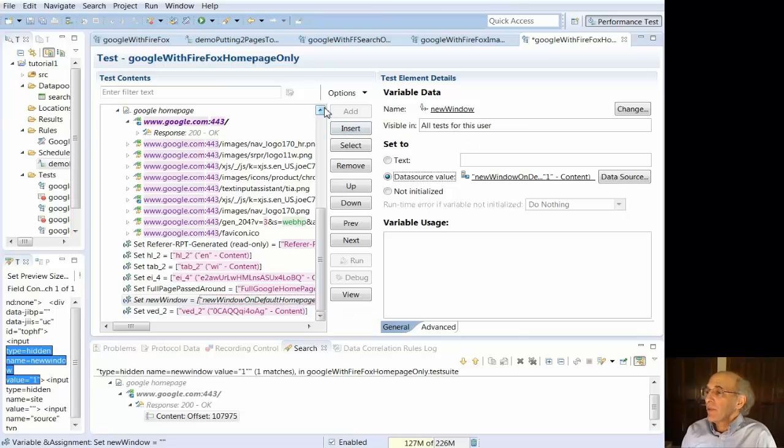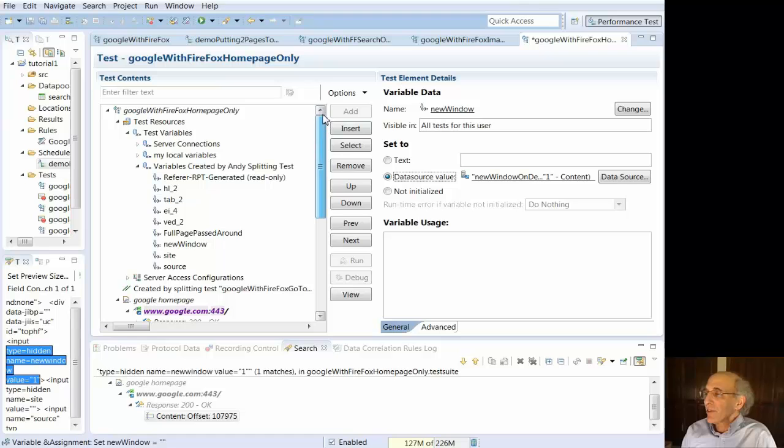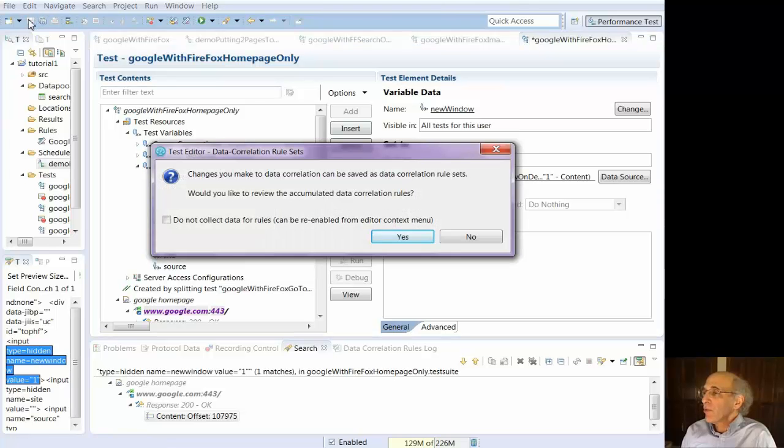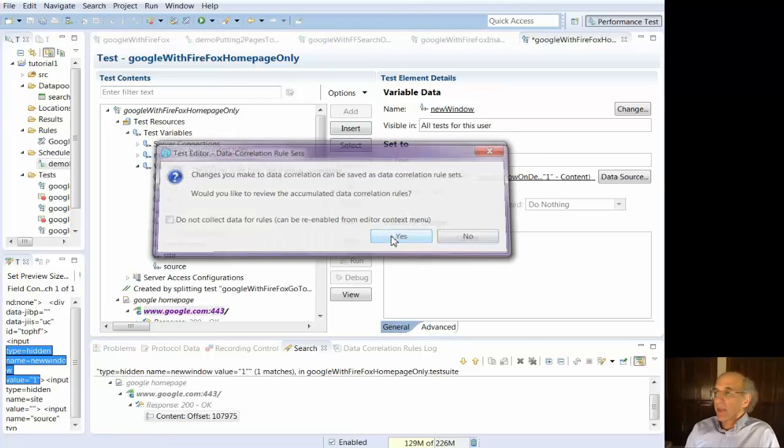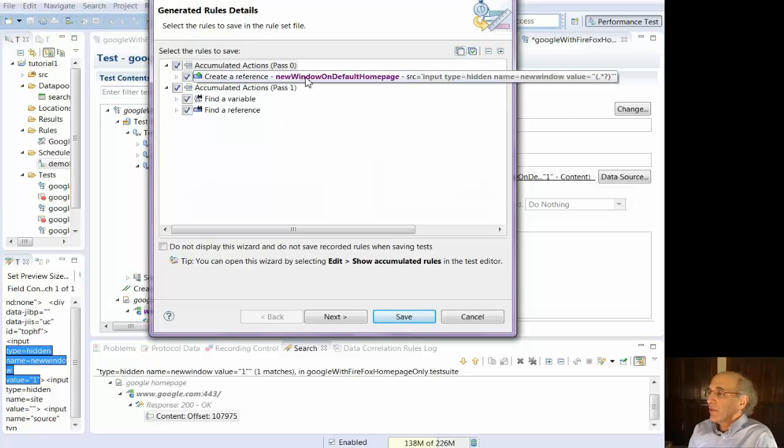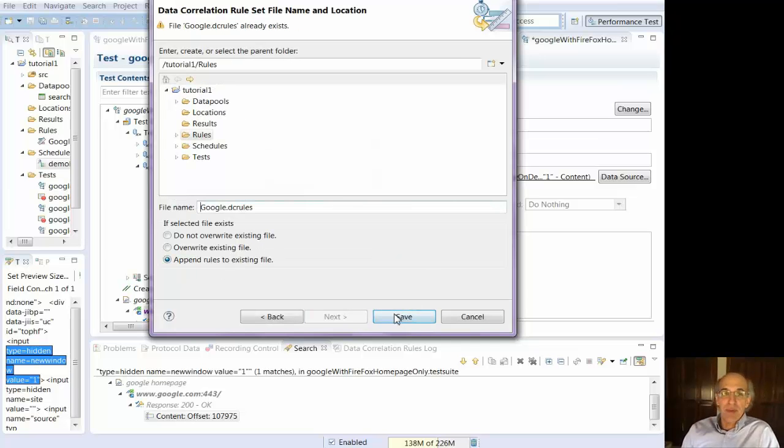So I would have to do that with any other variables that I created, the source variable and the site variable and new window variable. So when you save, it says, do you want to make a rule for this? You can, and it will do it for you automatically the next time you apply the rules. And I'll say append to the existing rules, future use.